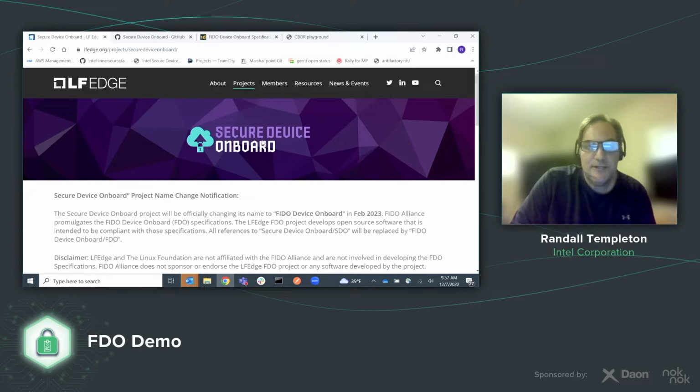But this LF Edge implementation is an open source implementation. It comes with an Apache 2.0 license, and so you can use this implementation to integrate into your products and solutions. There are other LF Edge projects, like Open Horizons, which is done by IBM, which does incorporate FDO onboarding into their project.